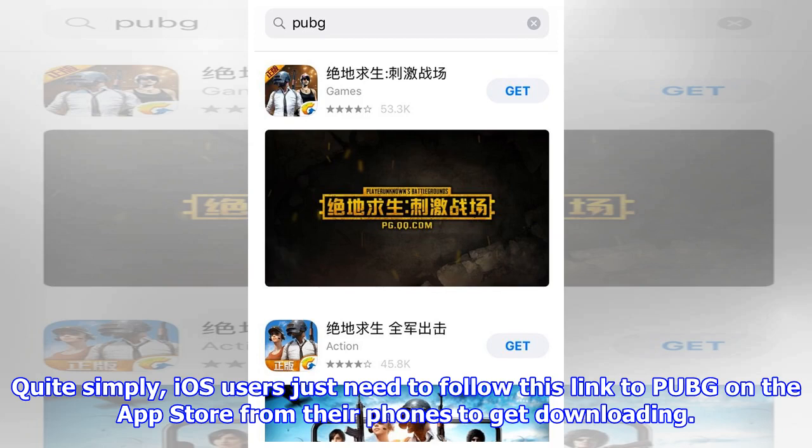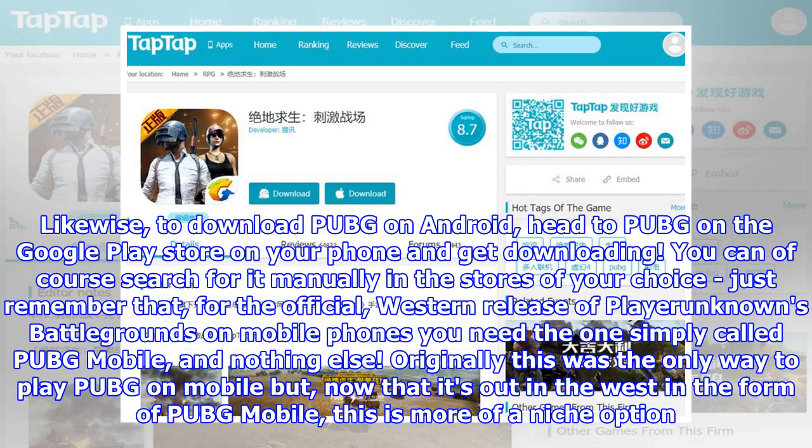Quite simply, iOS users just need to follow this link to PUBG on the App Store from their phones to get downloading. Likewise, to download PUBG on Android, head to PUBG on the Google Play Store on your phone and get downloading. You can of course search for it manually in the stores of your choice. Just remember that, for the official Western release of PlayerUnknown's Battlegrounds on mobile phones, you need the one simply called PUBG Mobile, and nothing else.